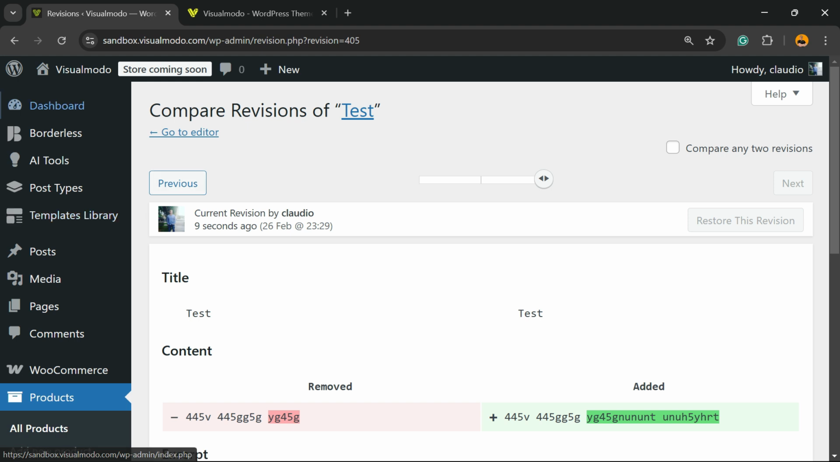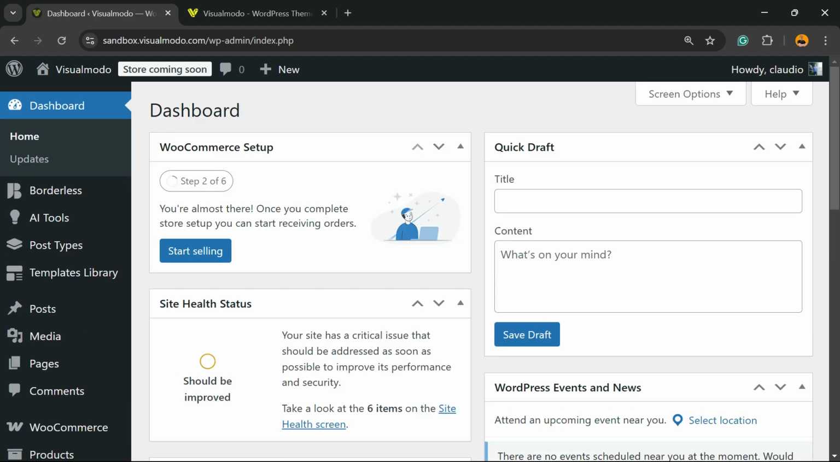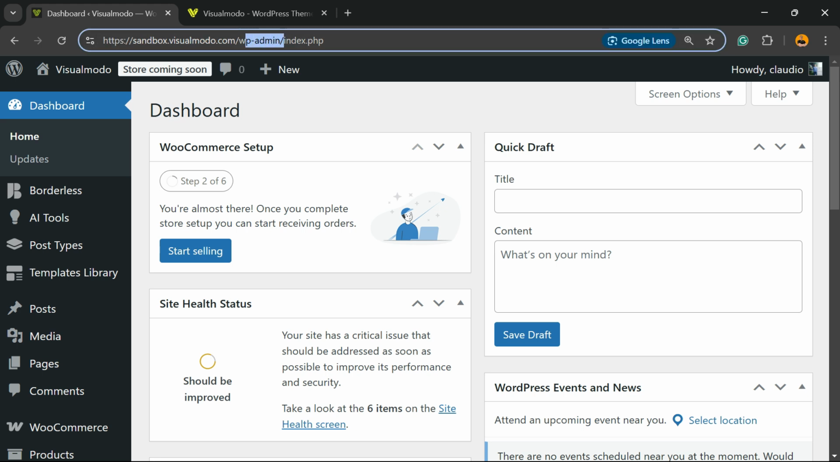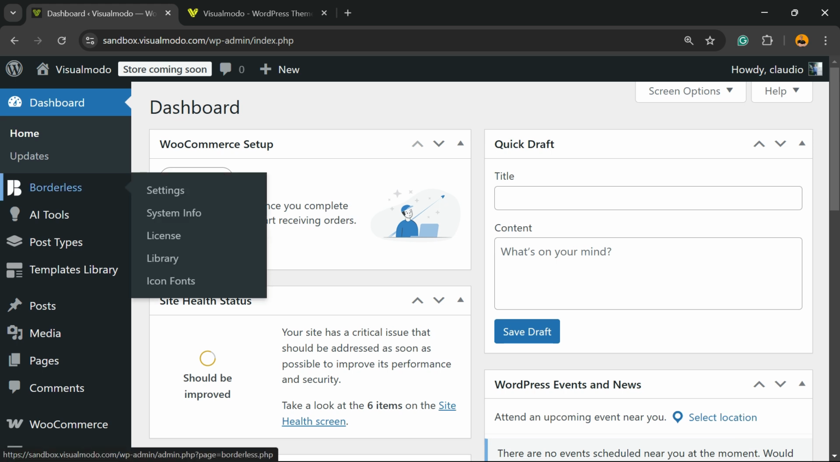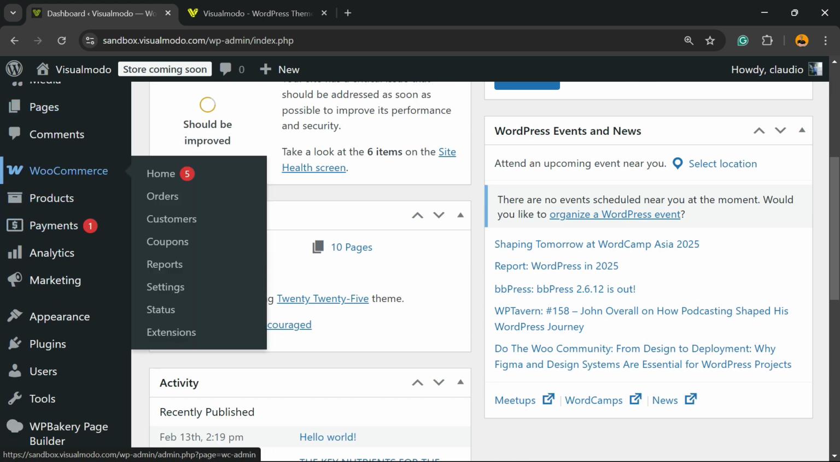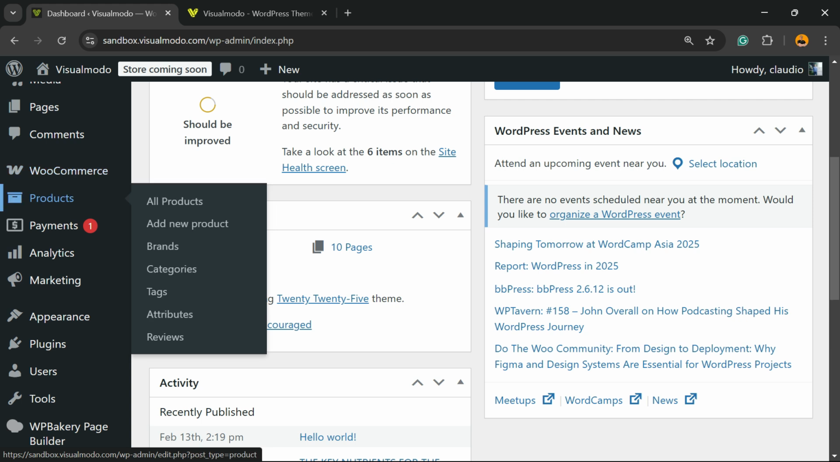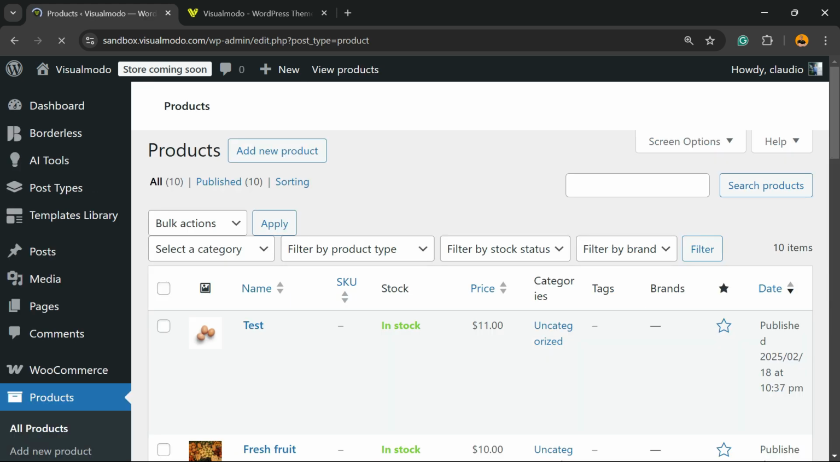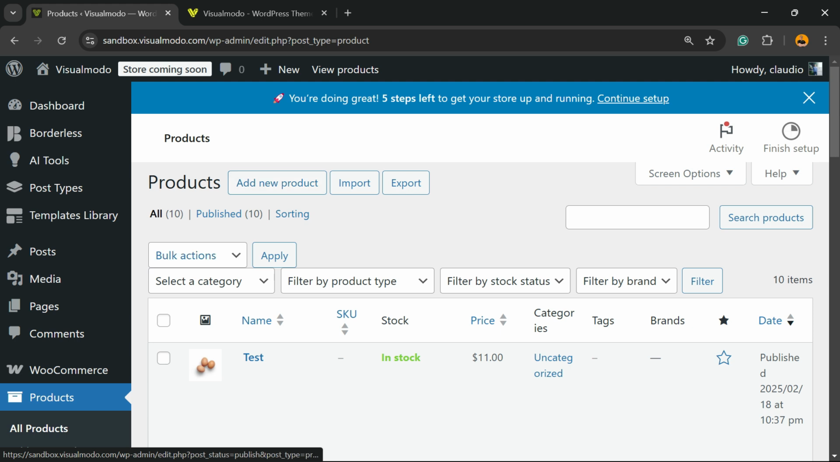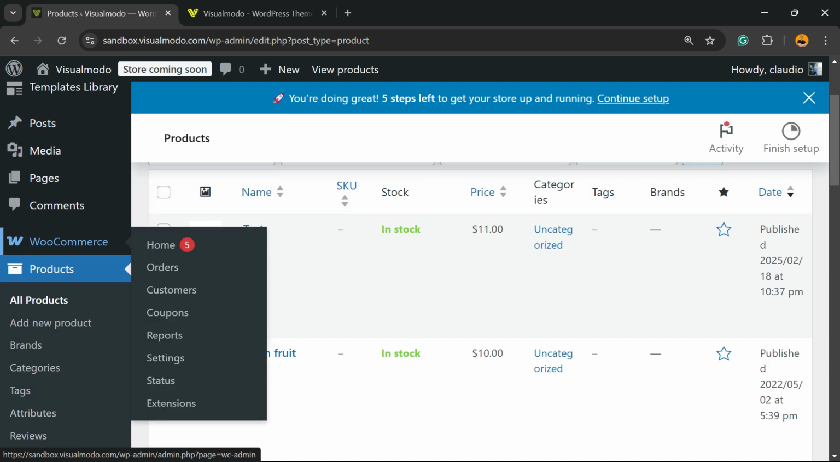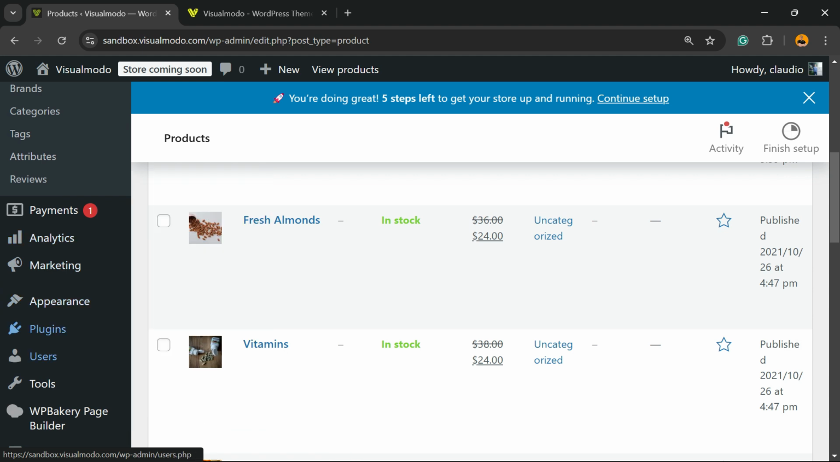Let's get things started. First thing, go to your WordPress dashboard. Normally it's your domain plus wp-admin. Enter with your username and password. After, make sure that you have the WooCommerce plugin installed and set up and you have products created. This is really important.